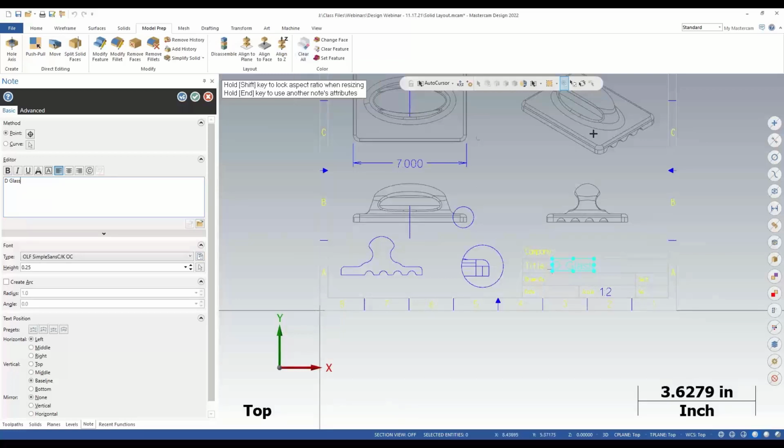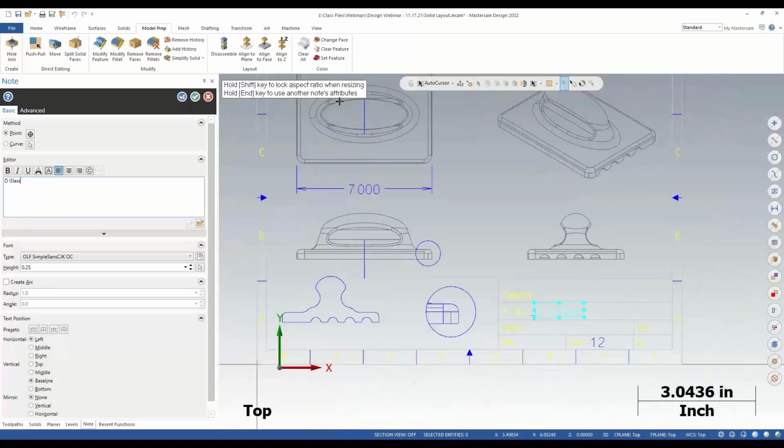Yeah, if the solid is gray, the wireframe will become gray, but I don't believe that the actual change face will come along now that I think about it. So if you change the face color, that won't come along for the ride.